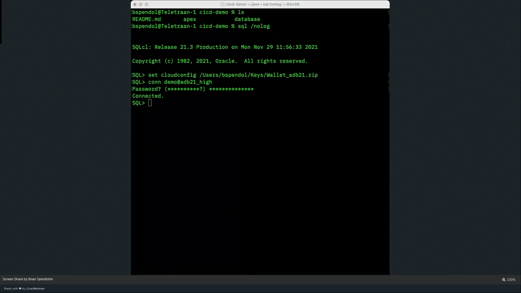One of the cool things with SQLcl is we've added the status bar, and I'm going to turn the status bar on. It shows us on the bottom of the screen that we're using the VI editor. The important thing is that we're logged in as the demo user, and that the database we're connected to is adb21_hi. So you always have that information there ready to see.